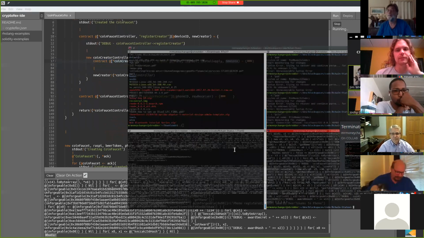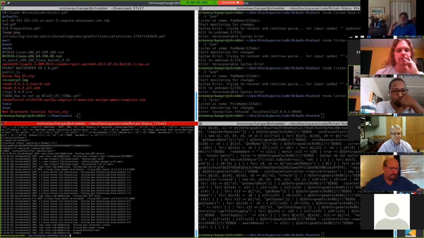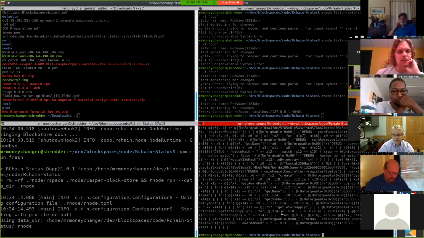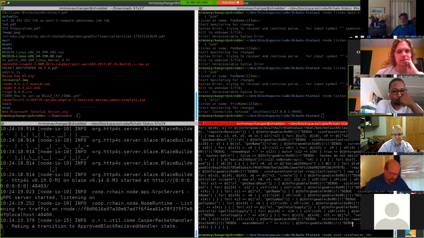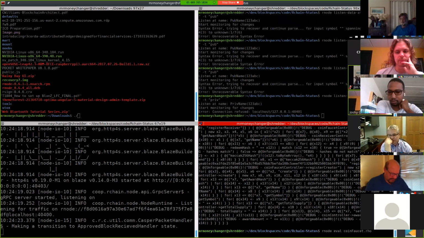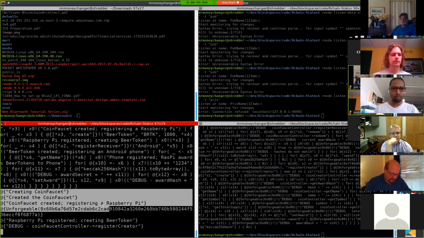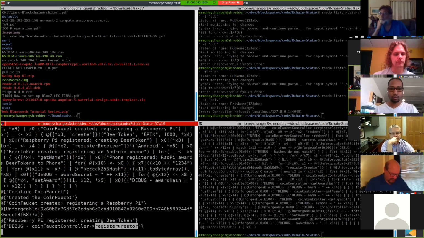So when I run this, let's make this a little bit bigger. I'm just starting a new node here on the left side, and I'm going to deploy the coin faucet contract on the right side. Okay, so we can see some of those output messages. It created the coin faucet. It registered the Raspberry Pi with that unforgeable name. It tried to create the beer token, and then it gets to coin faucet controller register creator. It didn't ever create the token. It registered the Raspberry Pi, but it never created the beer token.